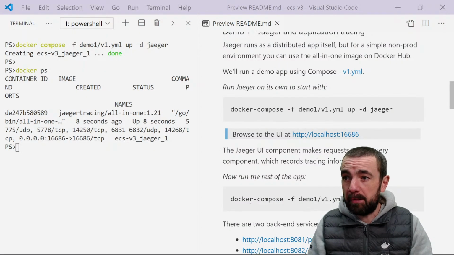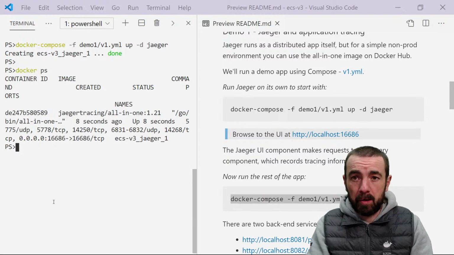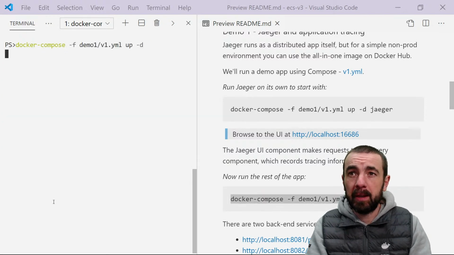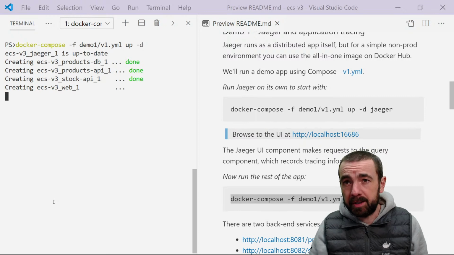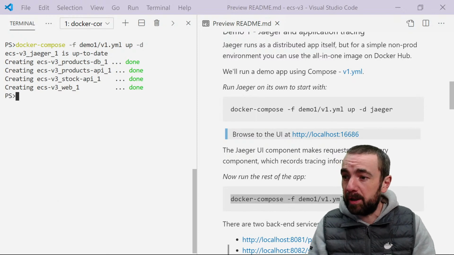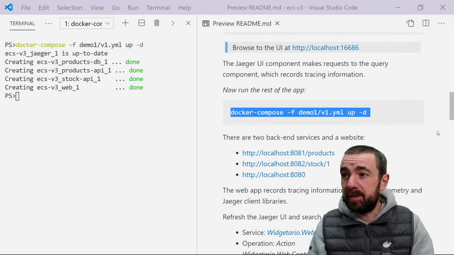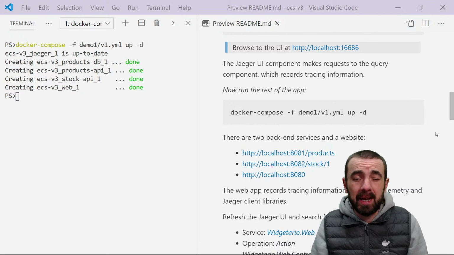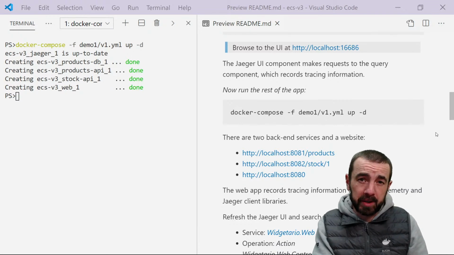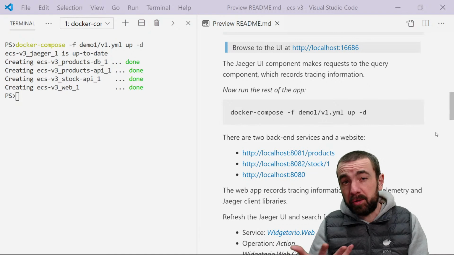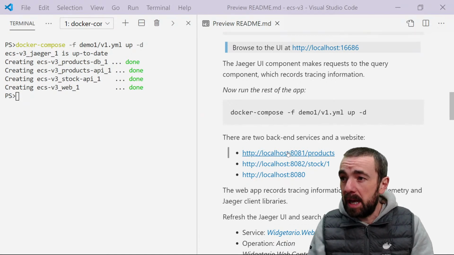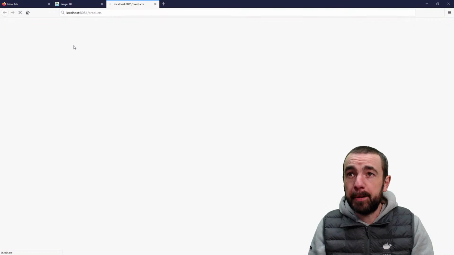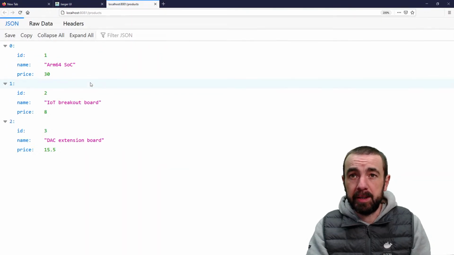Now, let's run the rest of the application here. So I'm going to start up the rest of my demo app. These are all pretty lightweight services and components, so it should all start up pretty quickly. We've got two backend services, so it's like a product website. There's one API that lists all the products that are available. There's another API that lists you the stock for each individual product. Everything's stored in a Postgres database. If I browse to 8081 products, there's my JSON response.